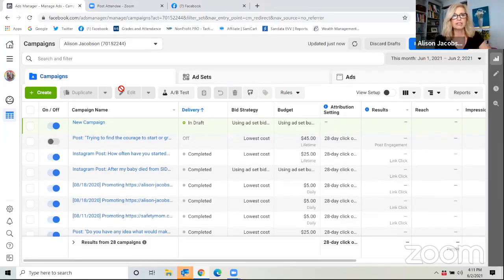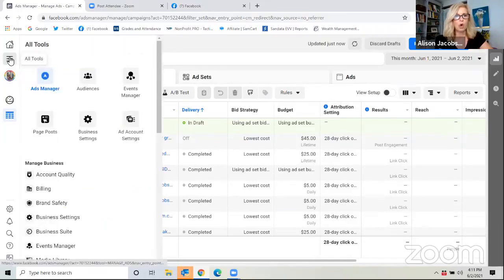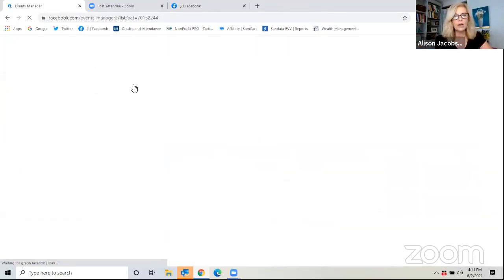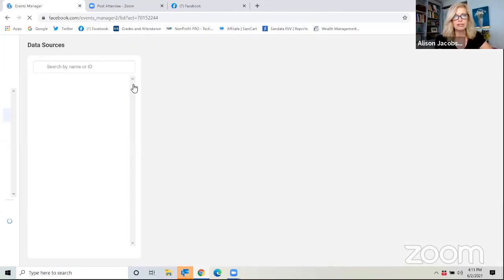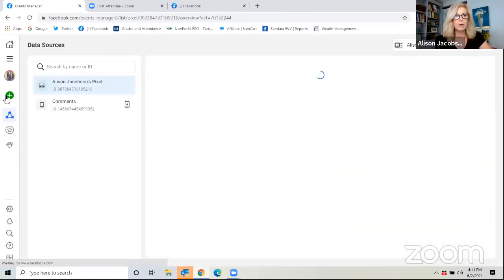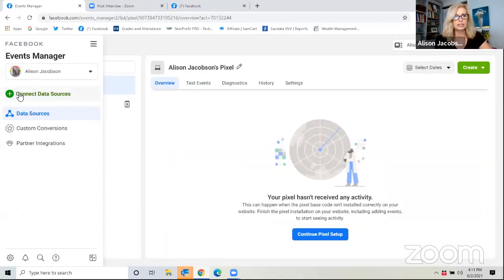You then go to this ads manager, and then see these 3 lines here? You're going to hit that, and it's going to take you to all tools. Then you're going to go to your events manager. Now, we already have our pixels set up, but for you to do it, you're going to click on this connect data sources.